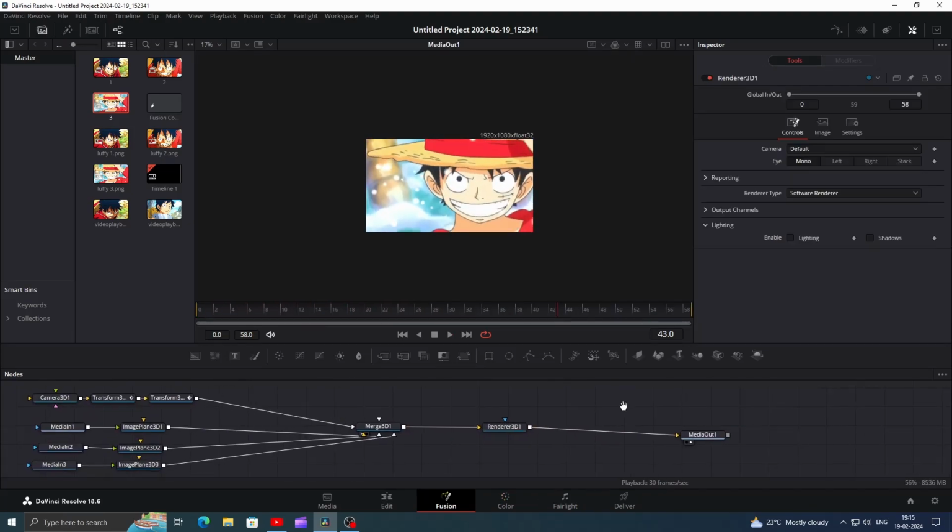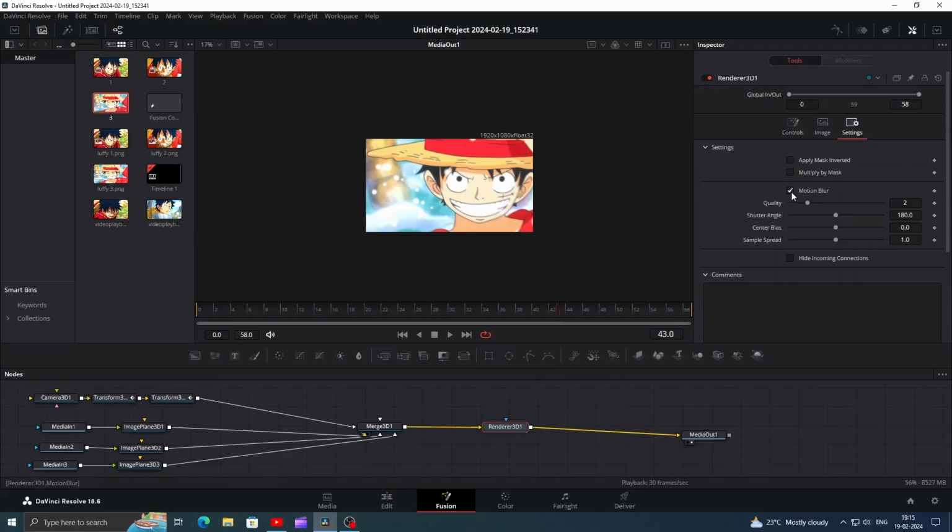Finally, let's enhance the rendering quality. Click on the render 3D node, then go to the settings. Enable motion blur for smoother motion rendering. Increase the quality settings to 10 to ensure high quality output. Here are the final results.